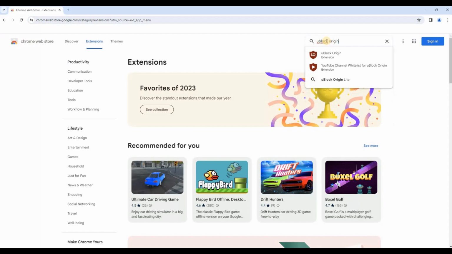The web store works almost like Google Search and has predictive text. Start typing and it will suggest extensions and themes which you can click on. Or you can press Enter to carry out your search.